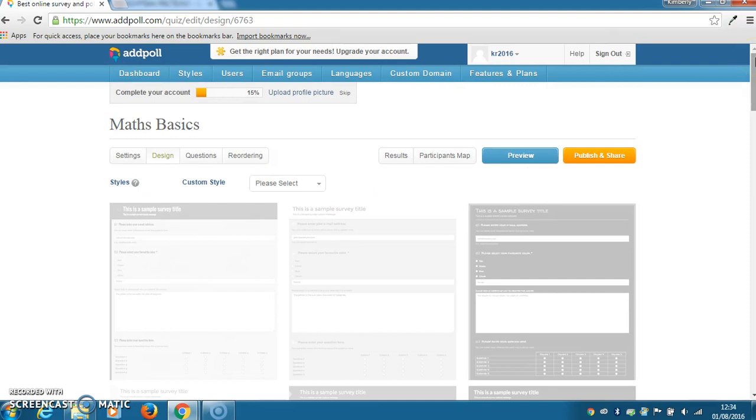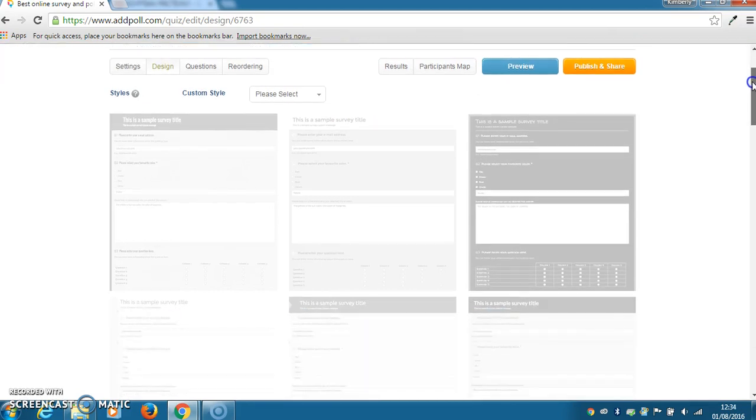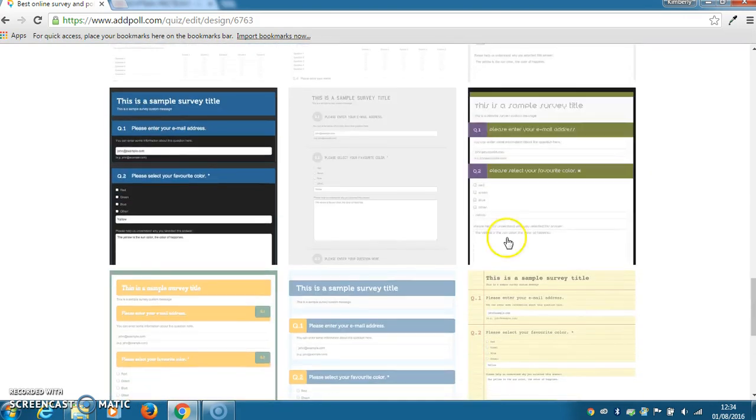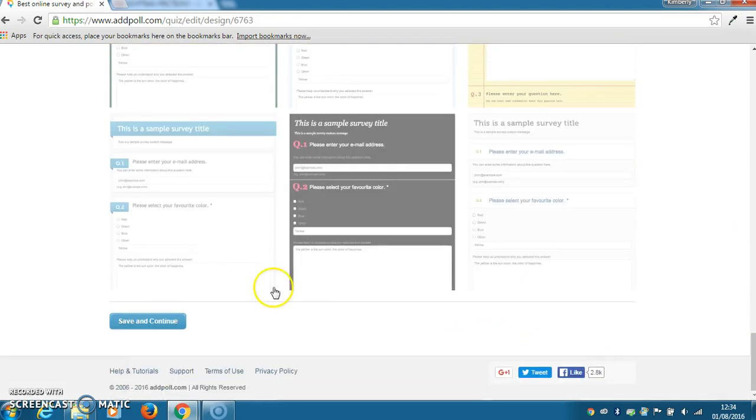You can then select your design. Bear in mind that some of these only come with an upgraded account. So I'm going to use this one. And then you need to scroll down and click on Save and Continue.